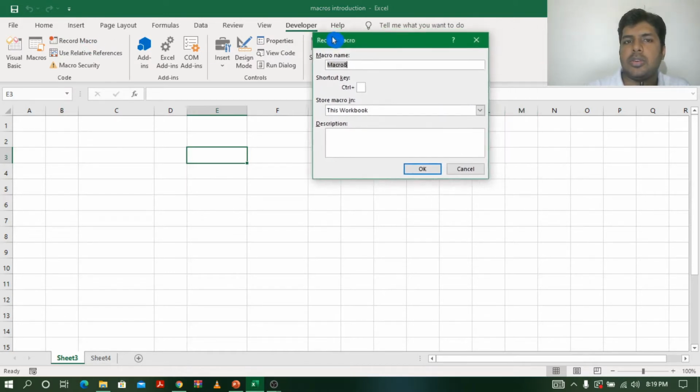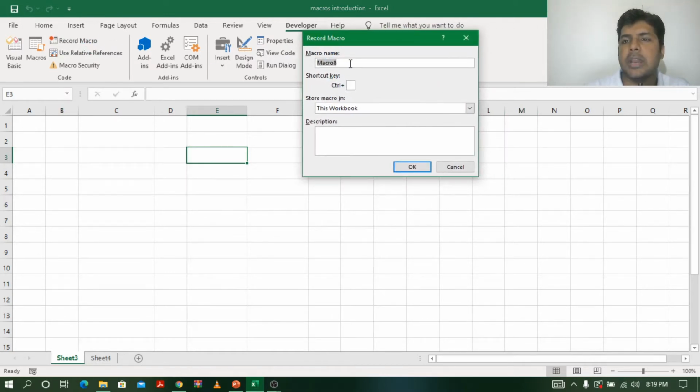Immediately you will get a dialog box which contains macro name. First I will just give a macro name, I will just say name, right? And I will give a shortcut key as Control D. Let us give Control D as a shortcut key. And I want it within this workbook, so I'll say this workbook and click OK.